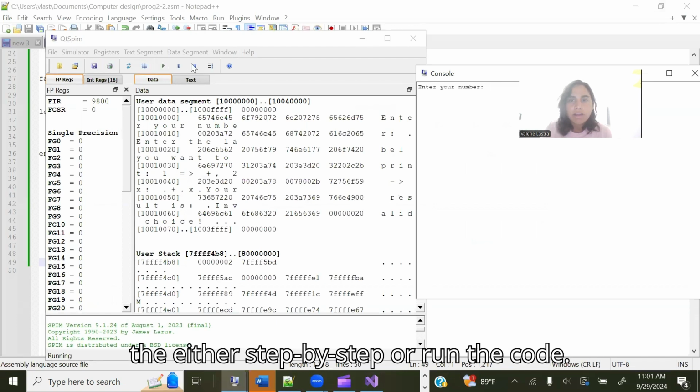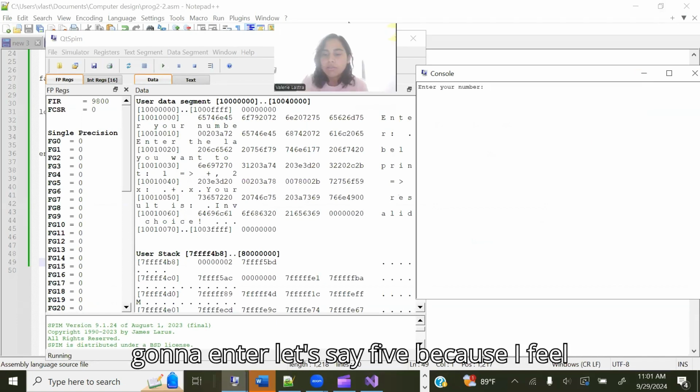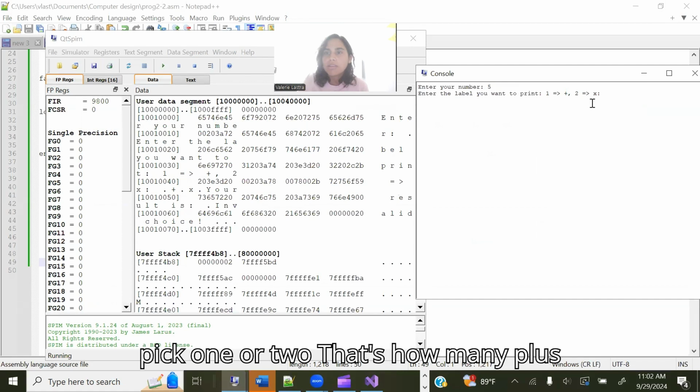You can do either step by step or run the code. I like to just run the code. So I'm going to enter a number, let's say 5 because I feel like it. And then you can either pick 1 or 2. That's how many plus signs it will do.